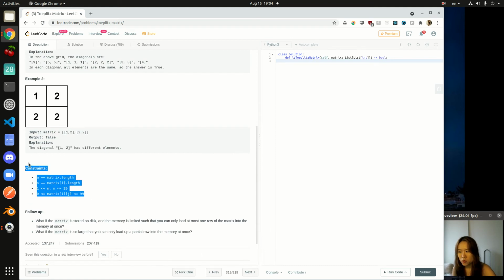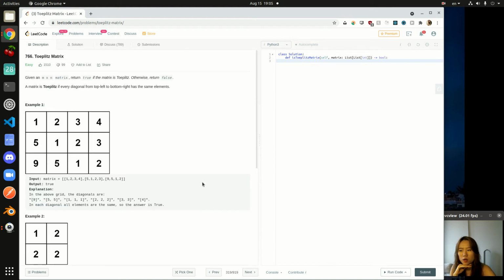There are some constraints over here that we should take note of. The number of rows is denoted by m, and the columns are denoted by n. For both m and n, they are between lengths 1 to 20, and the elements inside each square cannot be bigger than 99, and are always positive.